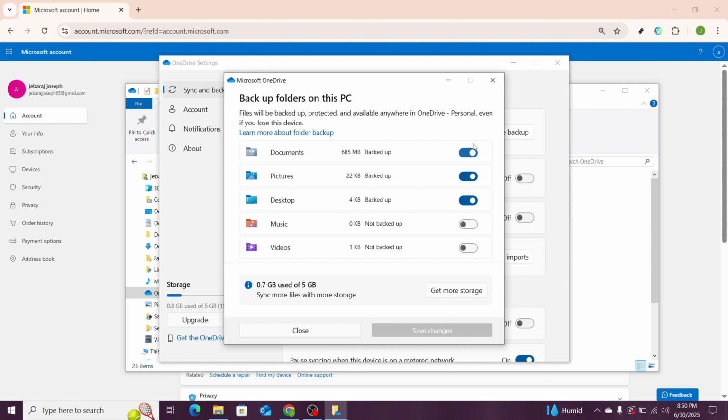Here, you'll find options to enable backup for folders such as Documents, Pictures, and Desktop. By selecting these folders, you ensure that their contents are continuously protected and accessible via OneDrive, no matter what happens to the local data on your PC. Finally, after making your selections, the last step is to click Save Changes. This action will apply all the modifications you've made and activate the backup for the selected folders.